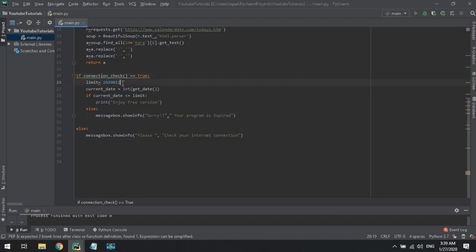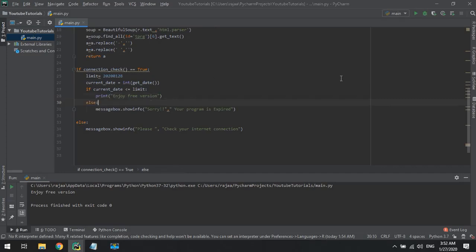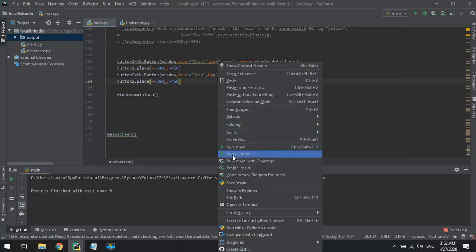Now if I change the limit and set it to 28, what this program is going to do is just print the text which I placed in the if statement. So let's implement this same technique in any other project.